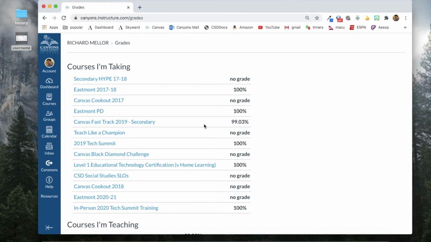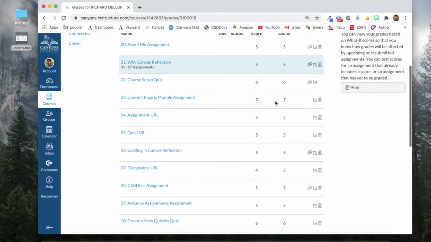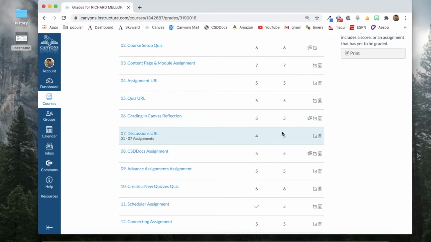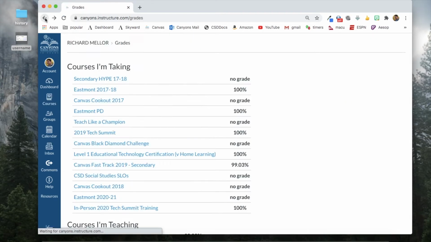What is this? 99. If you click on the class, it will bring up the grades of that class, and you can see, oh, I missed 1 point on this assignment. So that is a handy view to be able to look at your grades from all of the classes.